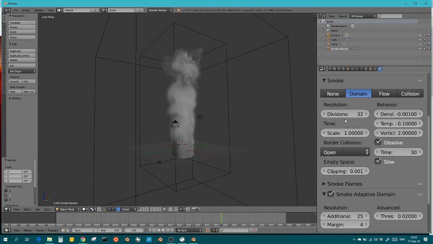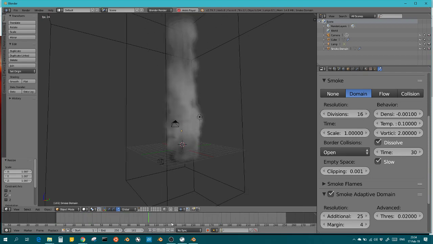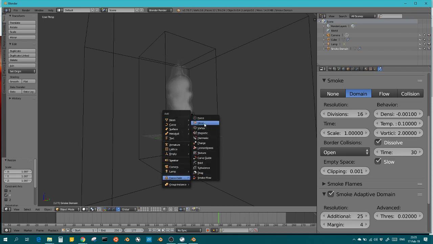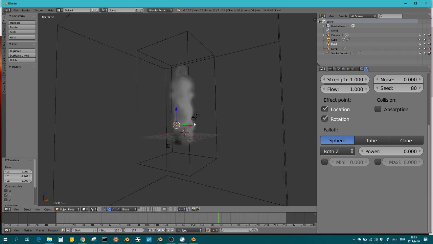Alright, I'll keep the resolution lower so that it will be quicker to simulate, and you can see the result quicker. Now if you want the storm, you need to add a force to your smoke. You can add it from the add menu here, or press Shift A to add the force field. You add wind here and maybe move it somewhere so you can see it.